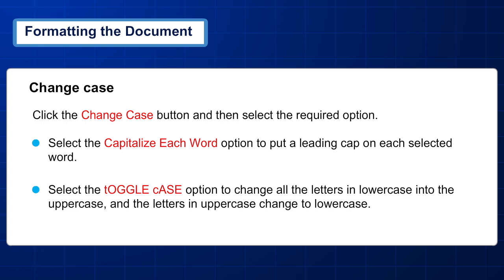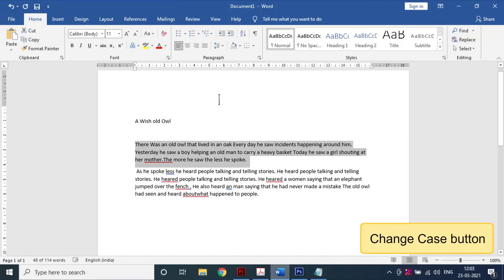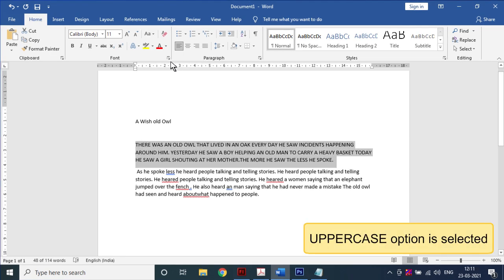Select the Toggle Case option to change all the letters in lowercase into the uppercase and the letters in uppercase change to lowercase. Change Case button. Uppercase option is selected. Change is applied on the selected area.